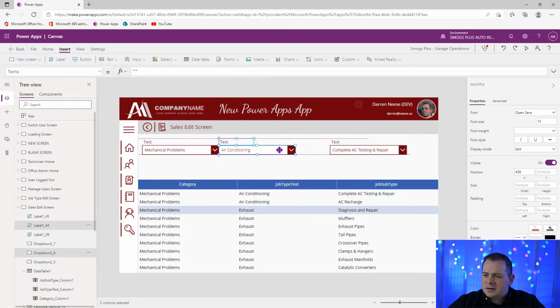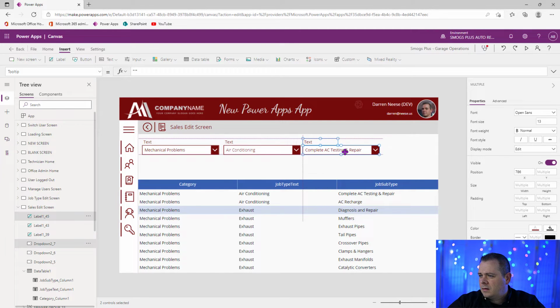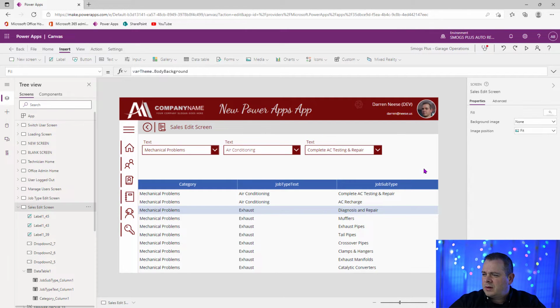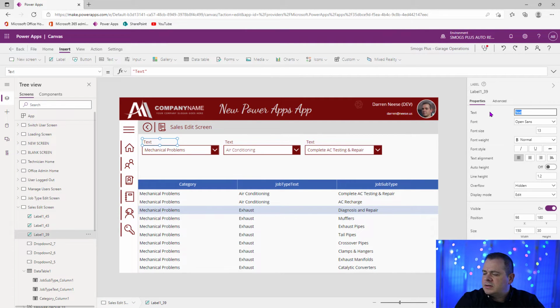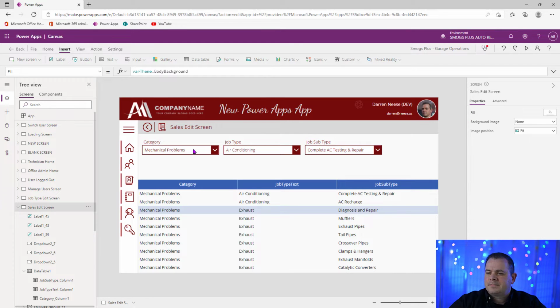So I like things to align really nice. Make sure they're all lined up and have about equal spacing. The first one, we're going to call this category. Job type. And job subtype. Very good.